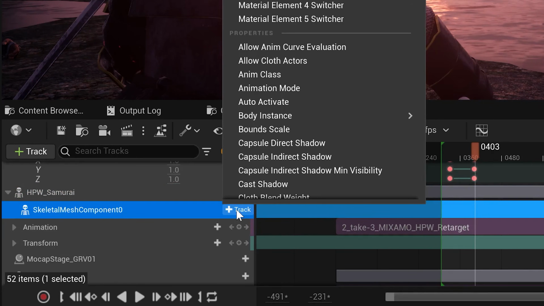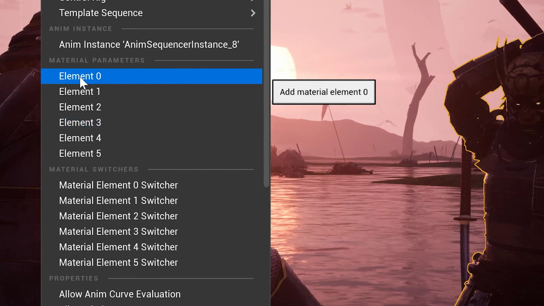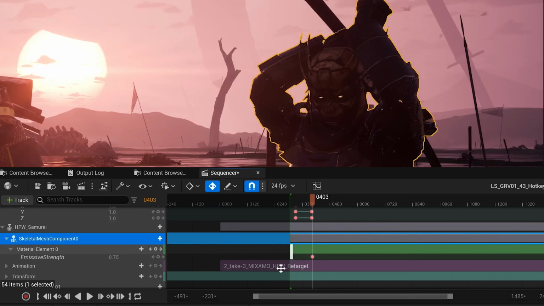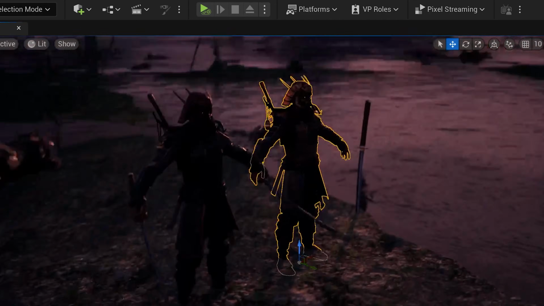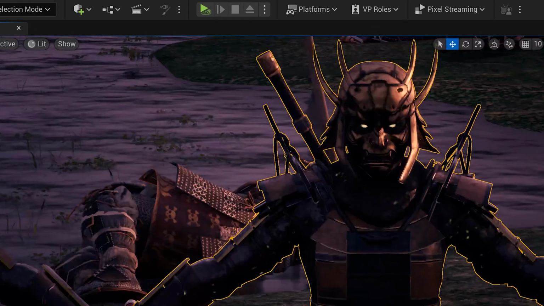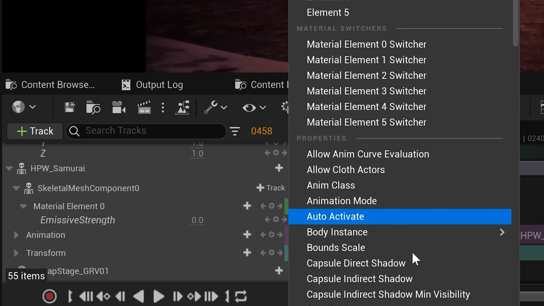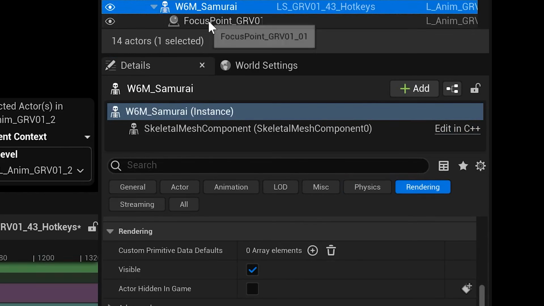Once this is added, we can add another track to adjust the material parameters of any one of our materials. So let's select element 0 and add a parameter here, and now we can easily find that emissive strength, and it'll automatically create a keyframe. So now if I set this to 0, you can see that it updates inside of Sequencer. But again, when I close Sequencer and I look back at our yellow samurai, you can see that his eyes have returned to normal. So if you're not finding the property that you want to animate, keep diving into the tracks and go deeper and deeper into this hierarchy inside of your details panel to find what you're looking for.